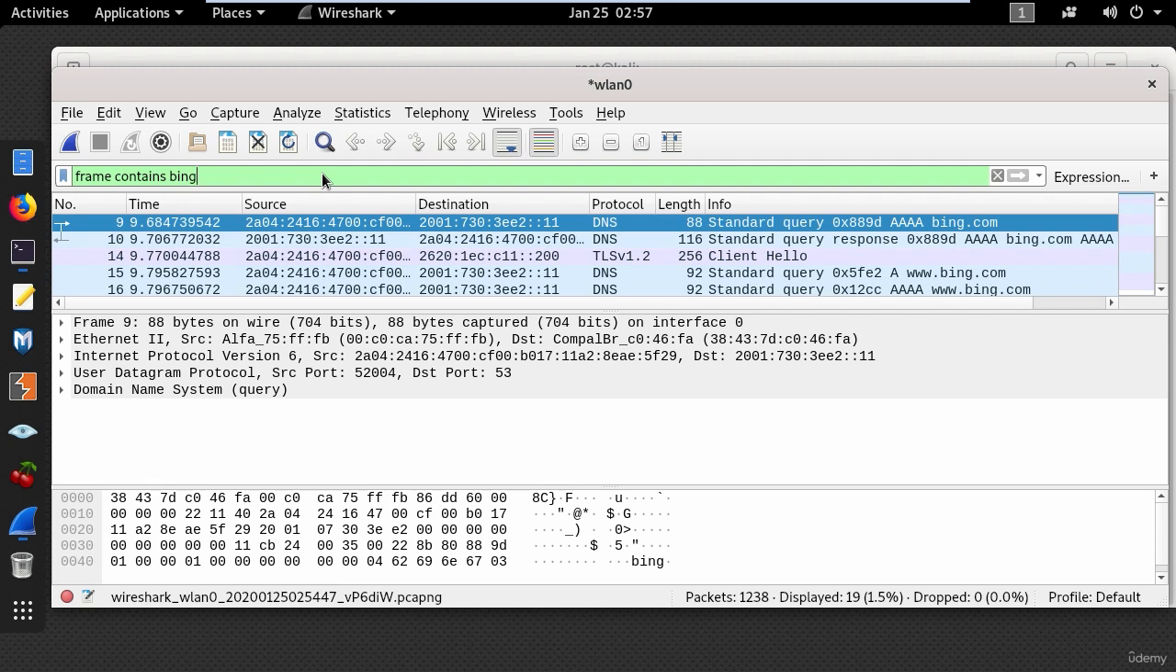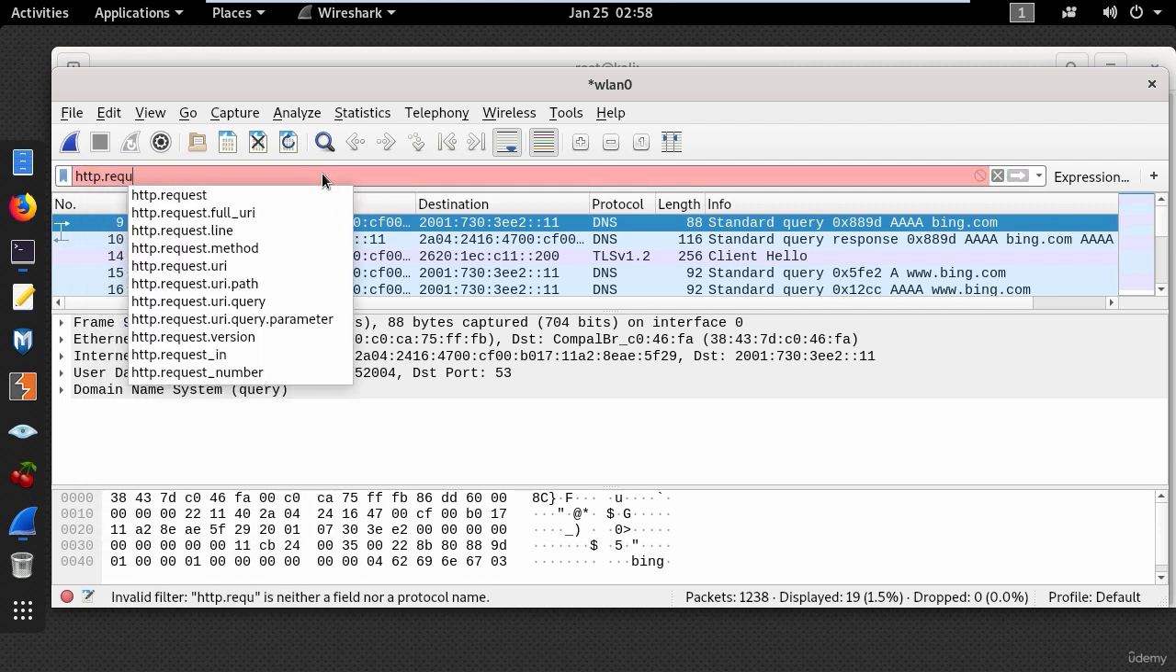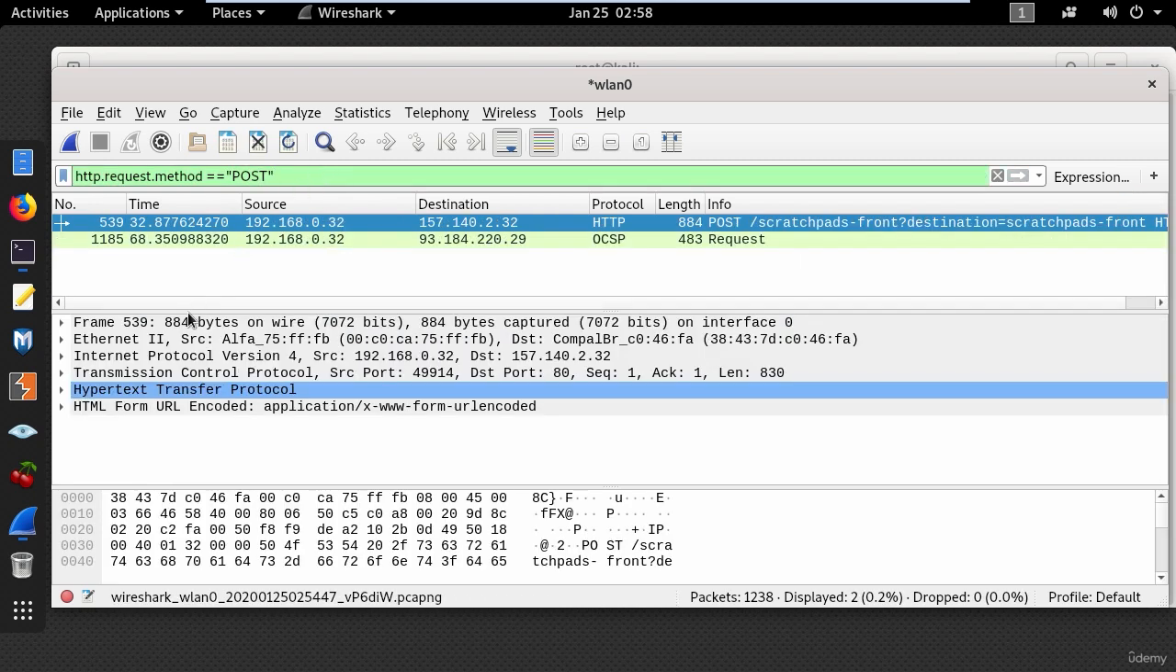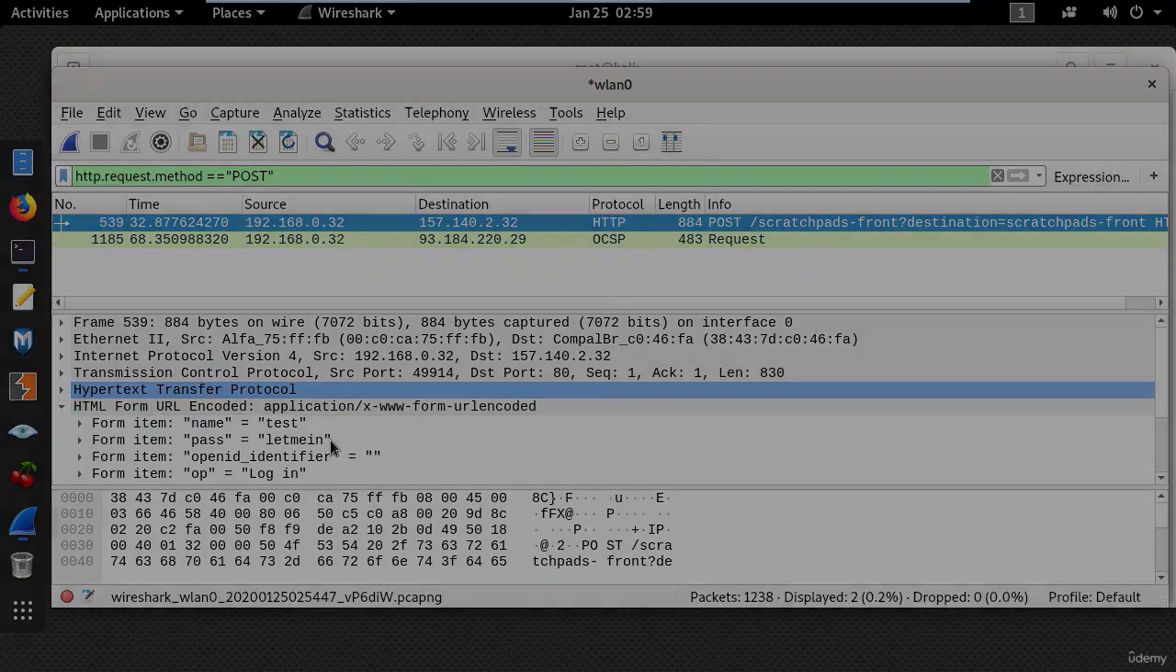And lastly, let's see how to locate the POST packet which contains the login credentials. So I will type http.request.method=="POST" in caps. And click on the HTML form. And here you can see the username and the password. So, thanks for watching and I will see you next time.